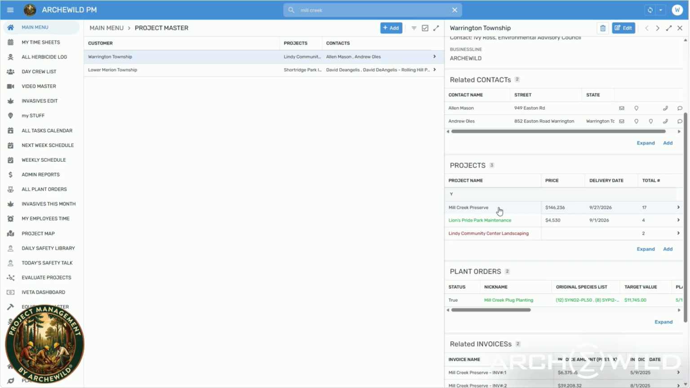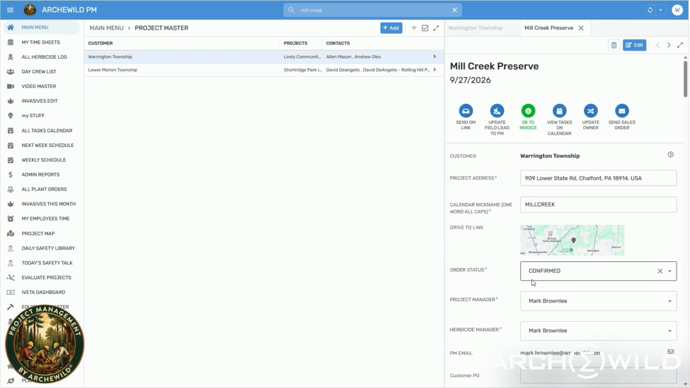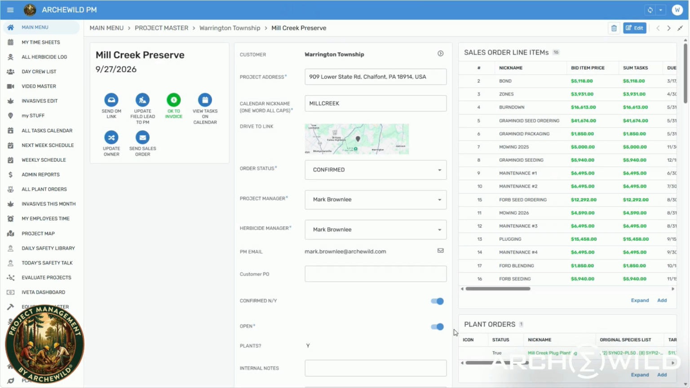So let's jump inside a project to see how that's structured. So that's the project. I'm going to expand it with that little icon. Projects have a number of very important things to set up so that it functions well. Projects need addresses. If there's not an address, you just get close. That's for drive-to links and other maps that we run.